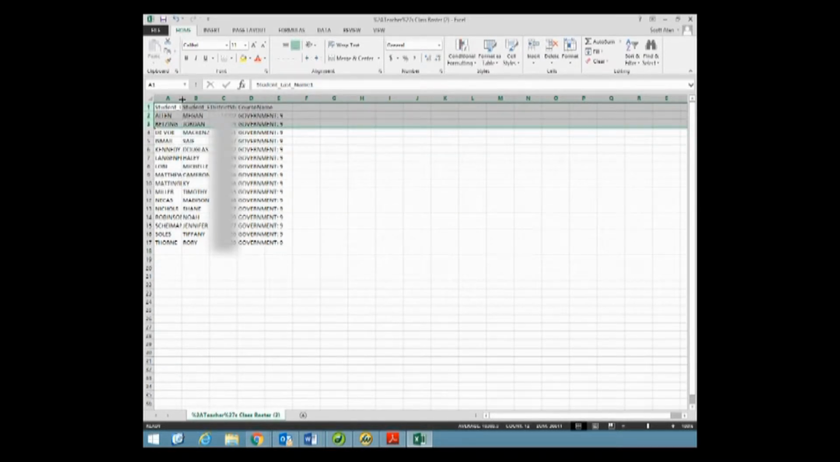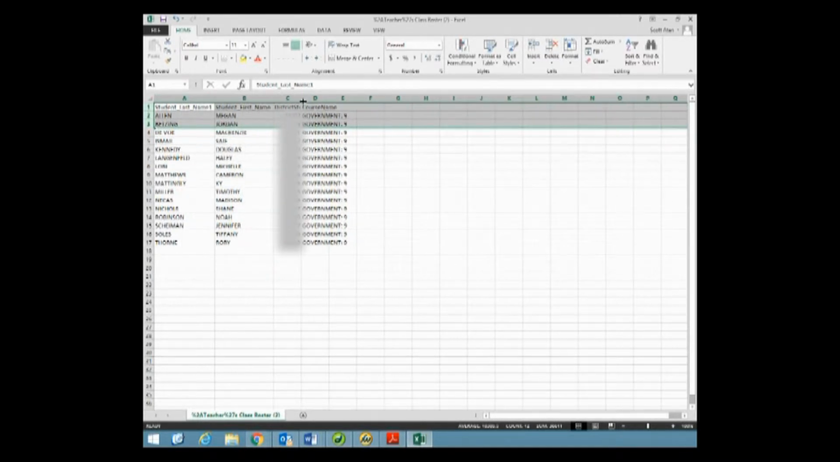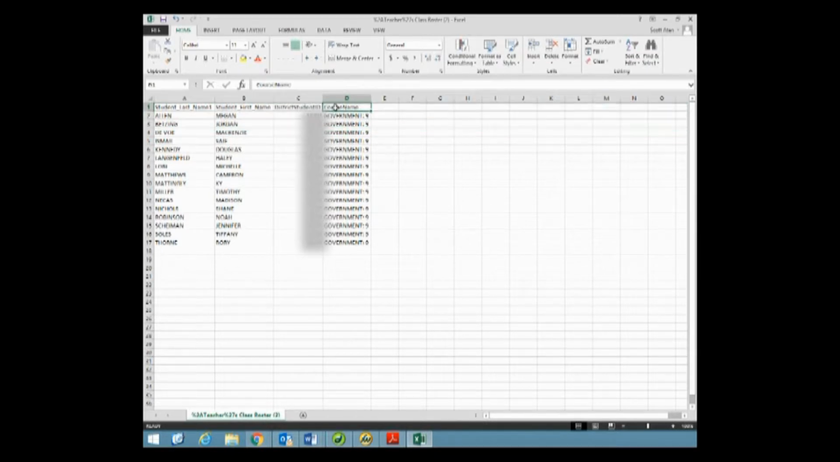If I double click between the A and the B here, it'll stretch these things out. You don't have to do this, but it does make it a little easier to read what's in these columns. So again, I do not need this course name, so I'm going to actually get rid of all of that by selecting it and hitting the delete key on my keyboard. I'm going to come back in here and I'm going to add grade to the column, because this is where the grades are going to go.